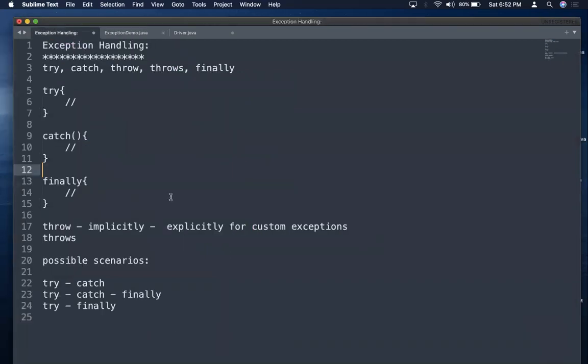So we understood in the previous session what is an exception, and what are checked exceptions and unchecked exceptions. And now let's understand how to handle an exception when it occurs. In order to handle it, Java has provided us 5 keywords: try, catch, throw, throws, and finally. Out of these 5 keywords, try is a block, catch is a block, and finally is also a block. And throw and throws are just classes or statements.